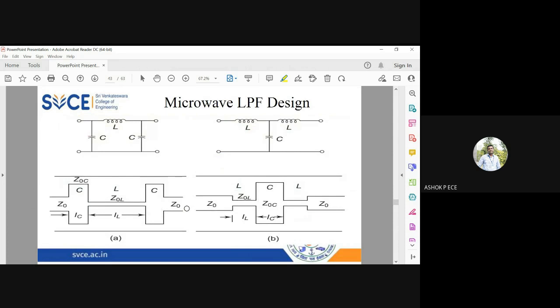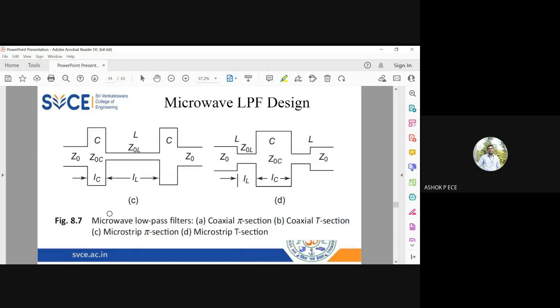From this, this is a simple pi network for an LPF, and this is a T network for an LPF, and the corresponding structural change for a microstrip is shown here. So A is for coaxial pi, B is for coaxial T, and this one is for microstrip pi, and this one is for microstrip T.